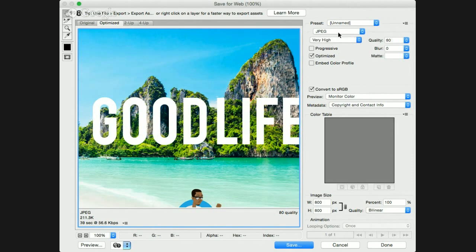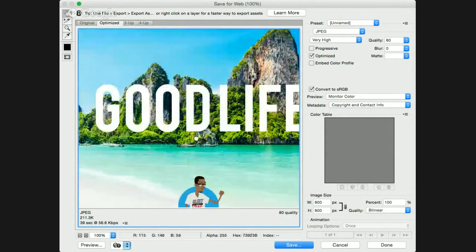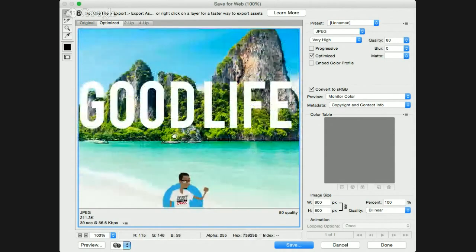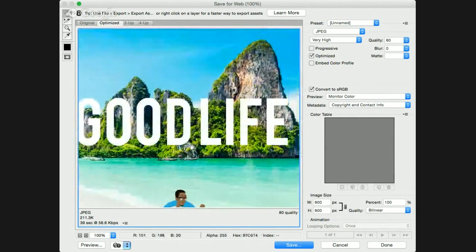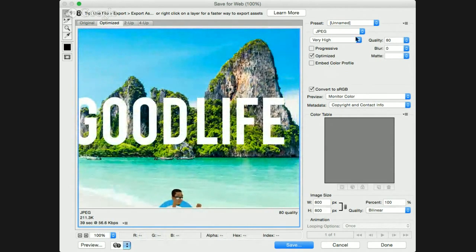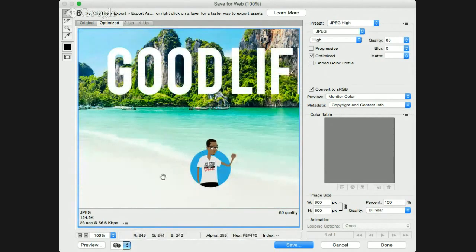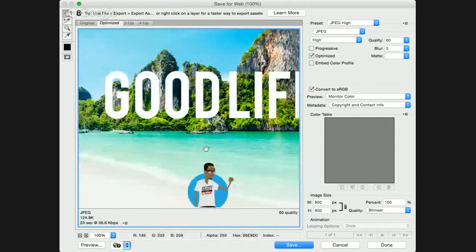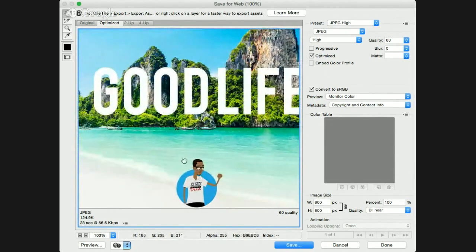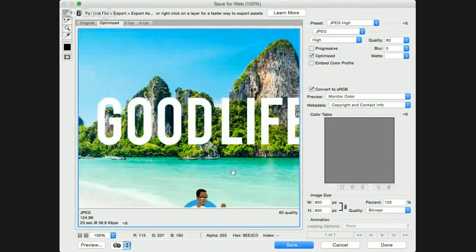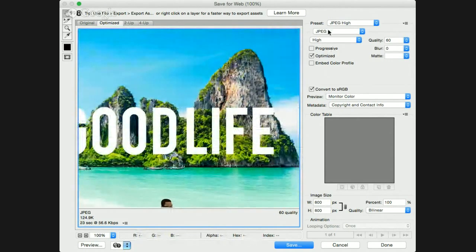Now, if I bring that down to very high, still high quality, and this preview shows you how it will look online. So it's still pretty good quality. It's still really good quality, actually. At 80%, let's move it down to high. Now we're down to about 124, and it might be slightly pixelated up in this area, but that's not a big deal, right? And then you've got your medium.